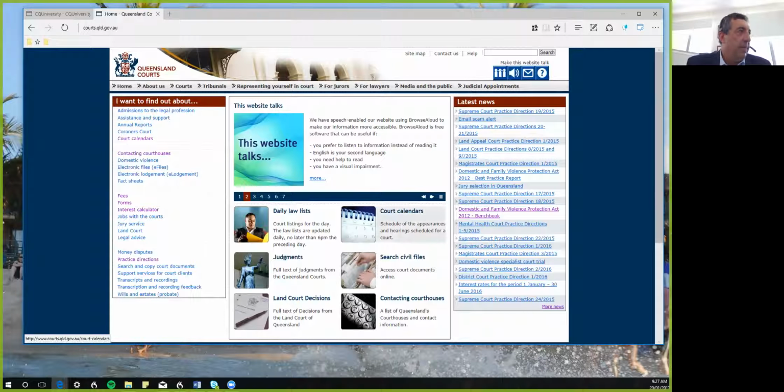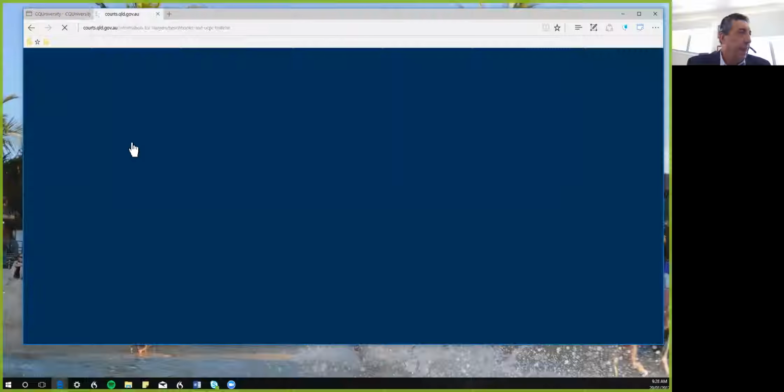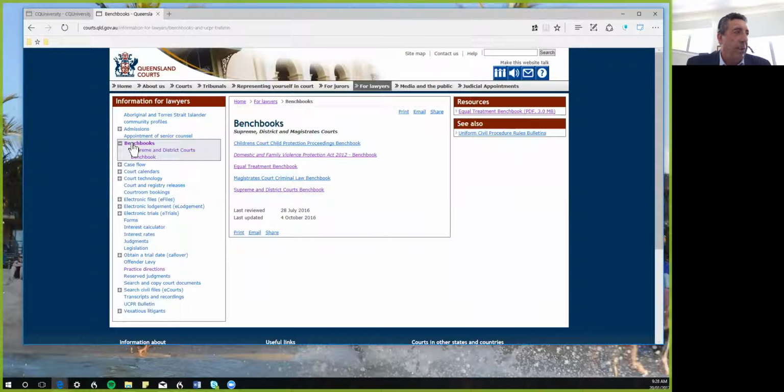You'll see that there's a section here at the top on the ribbon for lawyers. Go to that, and you'll see a couple of things that I want to bring your attention to specifically. One is bench books. Look, bench books are a really valuable resource. They're written to assist not only members of the public and lawyers, but also to assist courts.